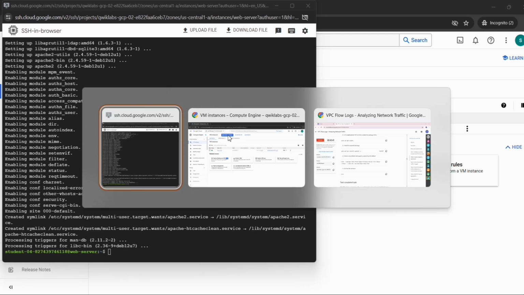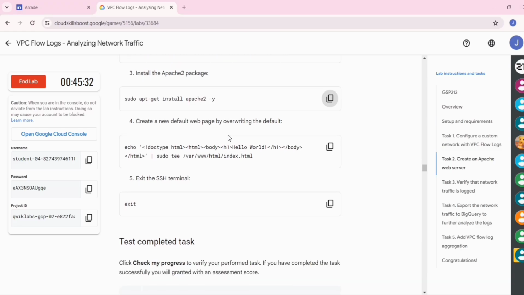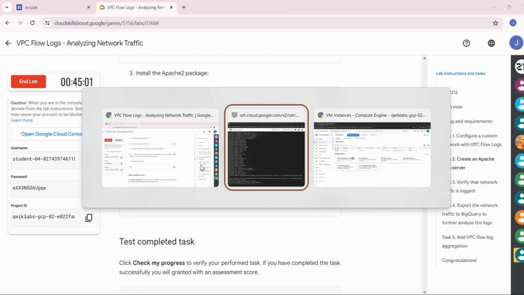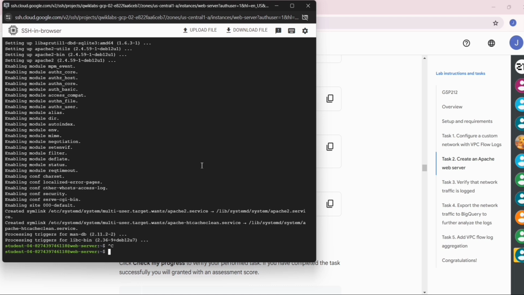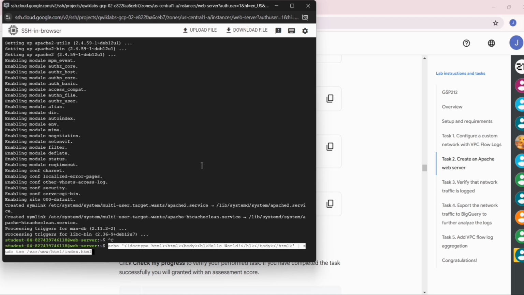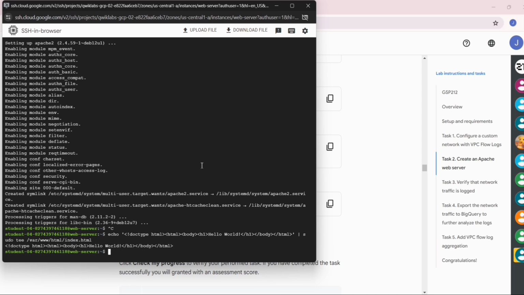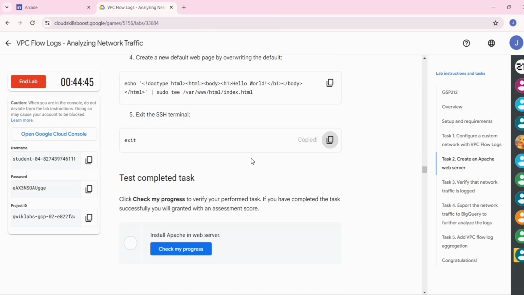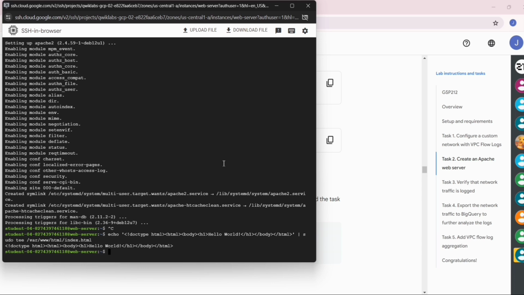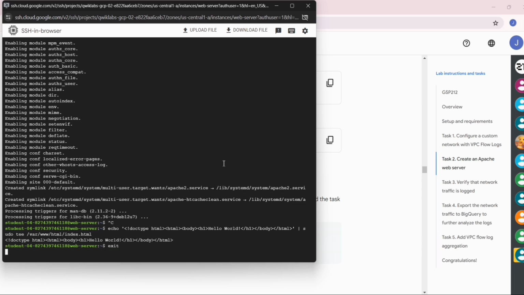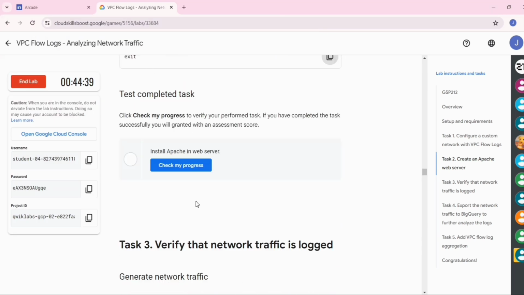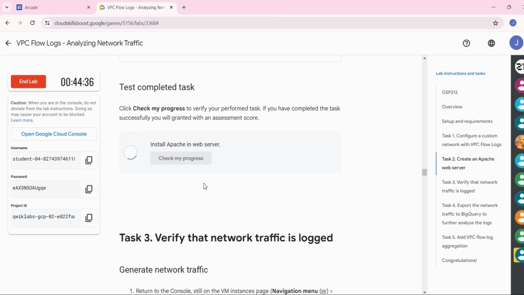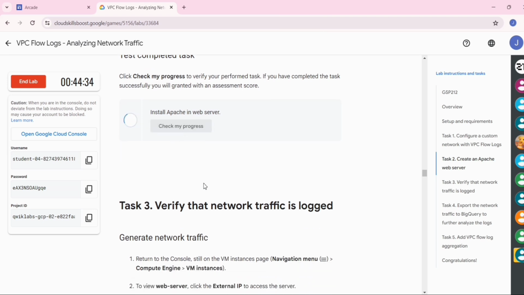Now go back to the lab instruction, copy the fourth command from here, paste it in the SSH terminal and press enter. Now go back to the lab instruction, copy this exit command, paste it here and press enter. So now you can click on the check my progress. You will definitely get a green tick here.